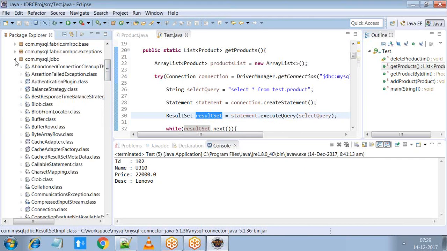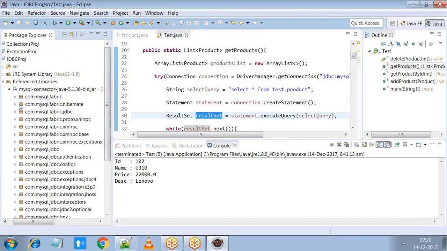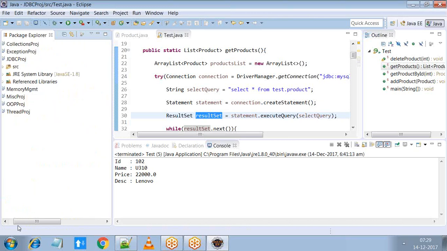So from where you will obtain these drivers, I'll show you. By default, they are not part of your JDBC API. You have to download them.